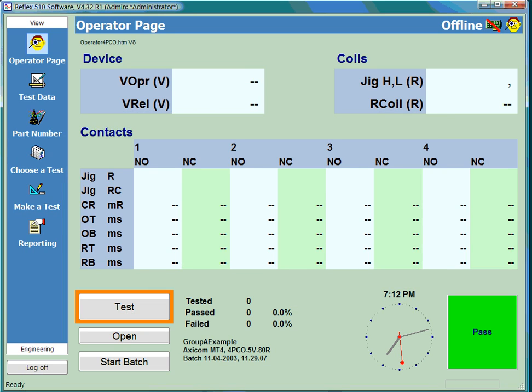This is part 4 in a series of short videos looking at the Reflex 510 relay test system. In this part we'll look at some production support tools that allow you to do things more quickly with relays and to use the relay test system more effectively.